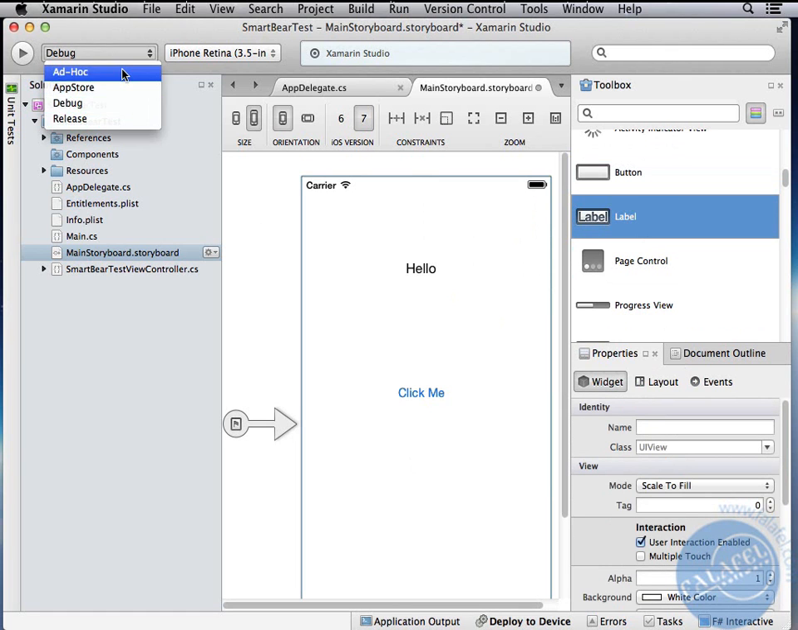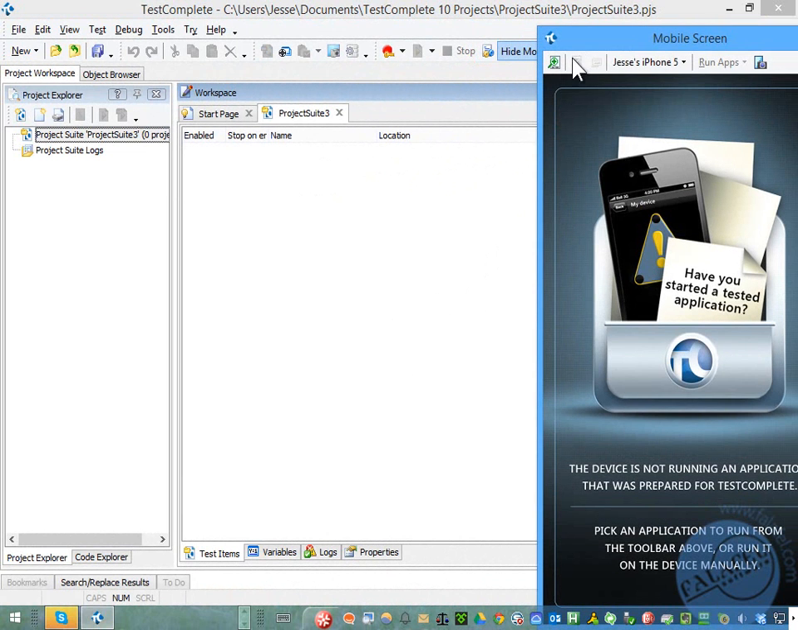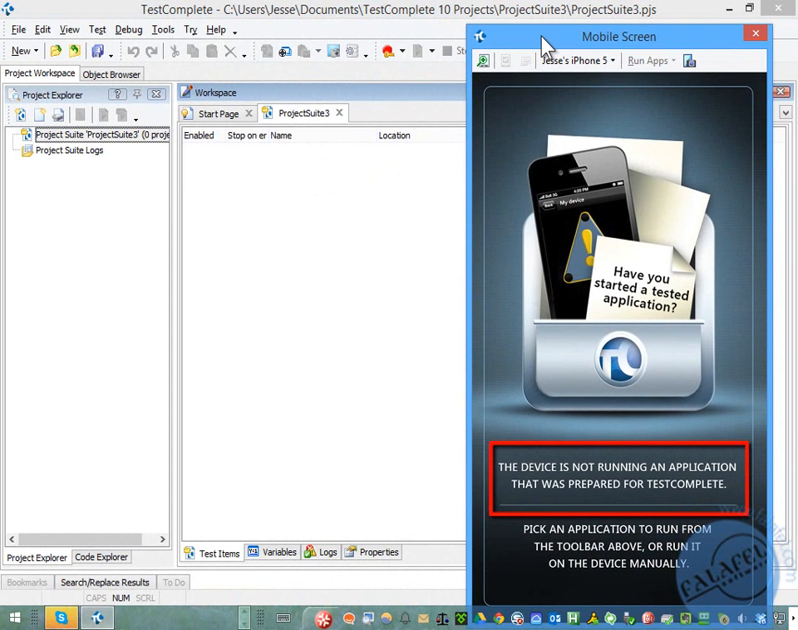The next thing that we want to do is to deploy that in an ad hoc deploy to my iPhone. To do that, of course, we'll do the normal creation of a certificate and the provisioning for the phone. You'll notice that Test Complete now has a show mobile screen, but even though my iPhone 5 is plugged in, it's not able to find the application. The application is not ready for Test Complete because Test Complete expects that it was created in Objective-C. This was created with Xamarin in C#.